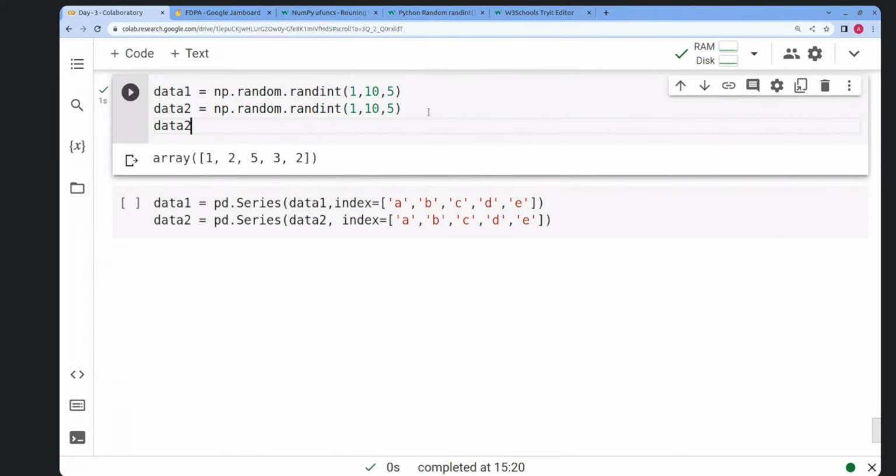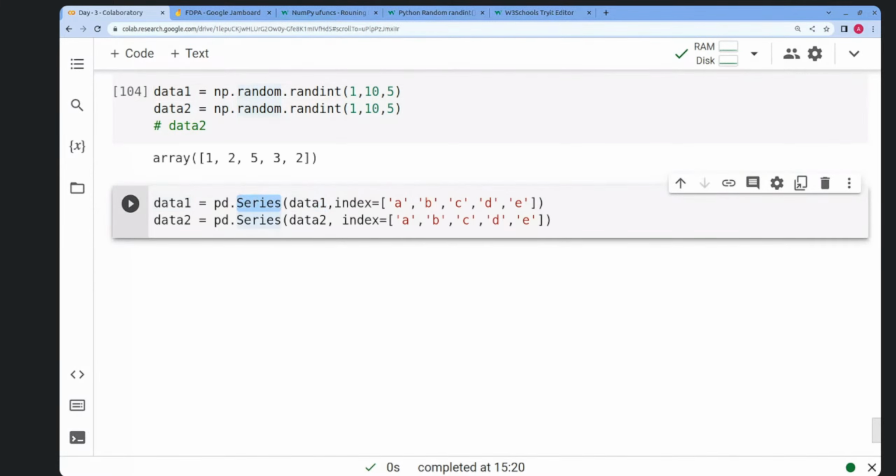So right now we have two arrays generated, data 1 and data 2. I gave data 1 as an input to one Series function, data 2 as another Series. Now we literally created two different series with some proper indexing.